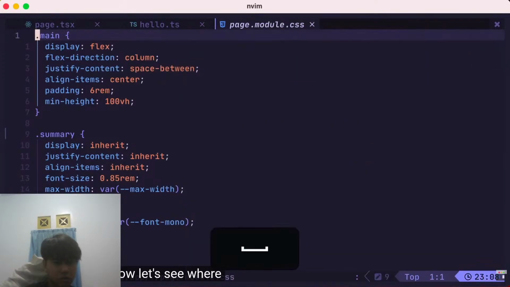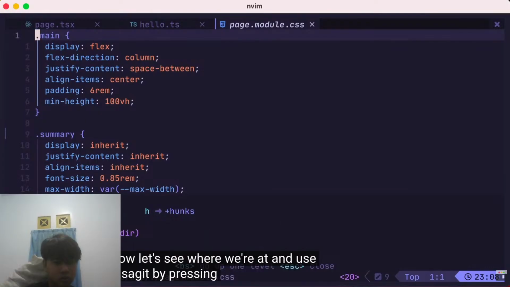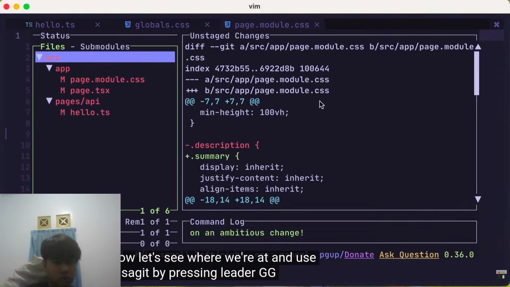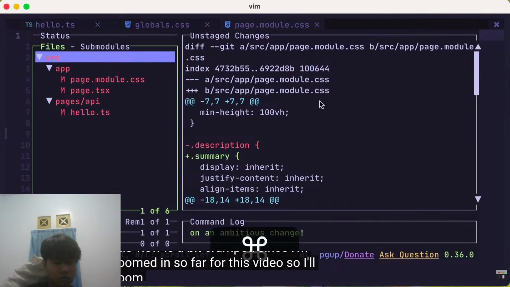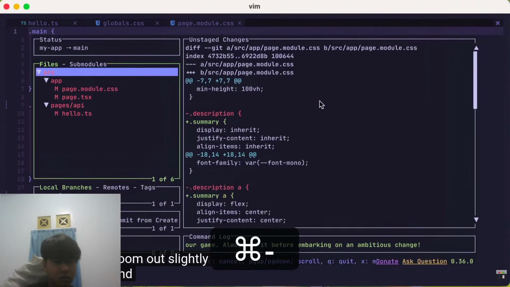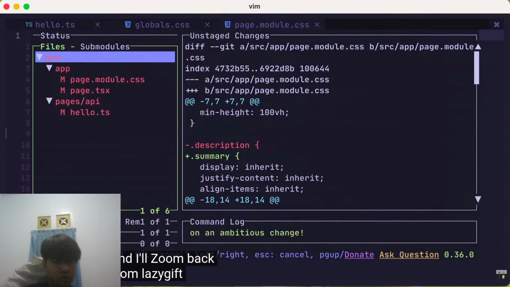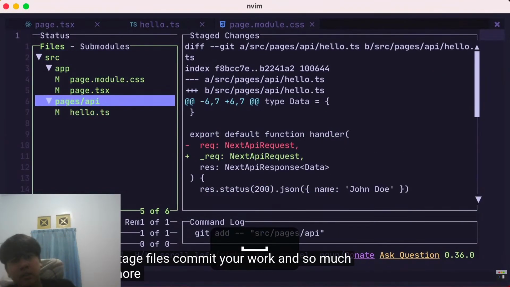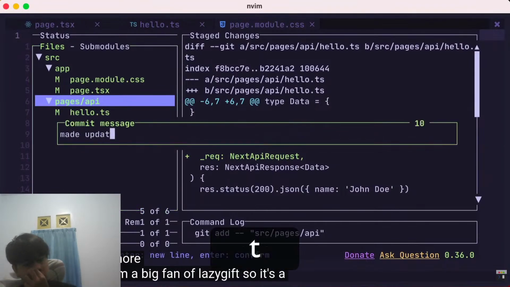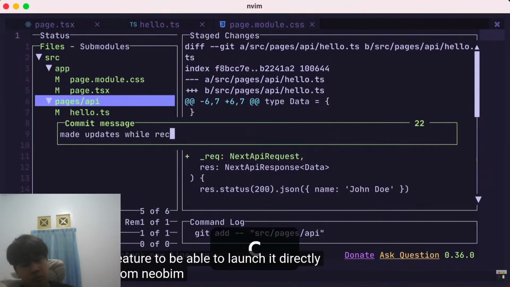Now let's see where we're at and use LazyGit by pressing leader GG. This view is a bit cramped since I'm zoomed in so far for this video, so I'll zoom out slightly, and I'll zoom back. From LazyGit, you can review your work, stage files, commit your work, and so much more. I'm a big fan of LazyGit, so it's a nice feature to be able to launch it directly from NeoVim.